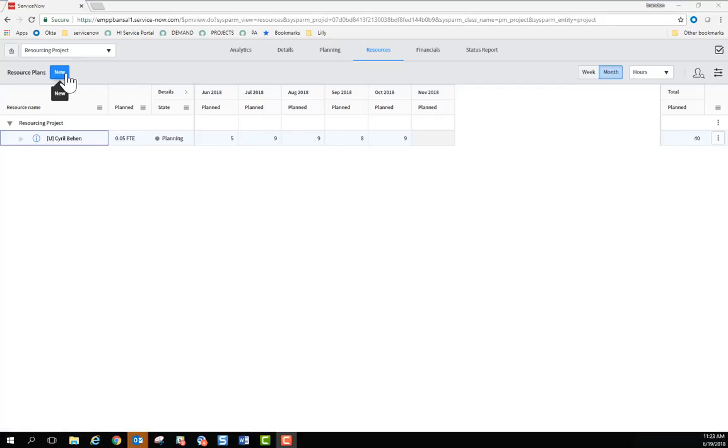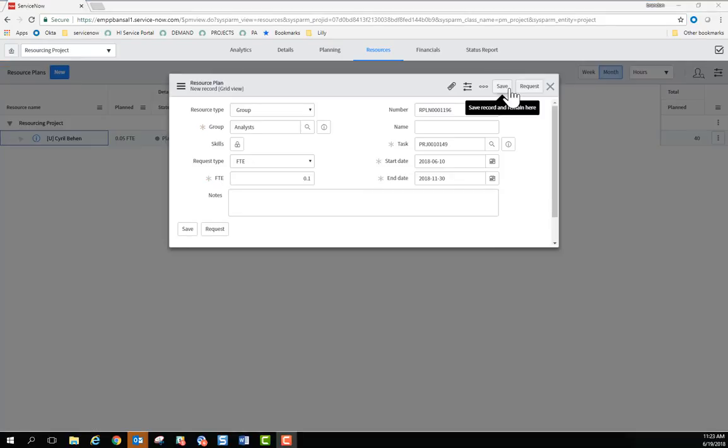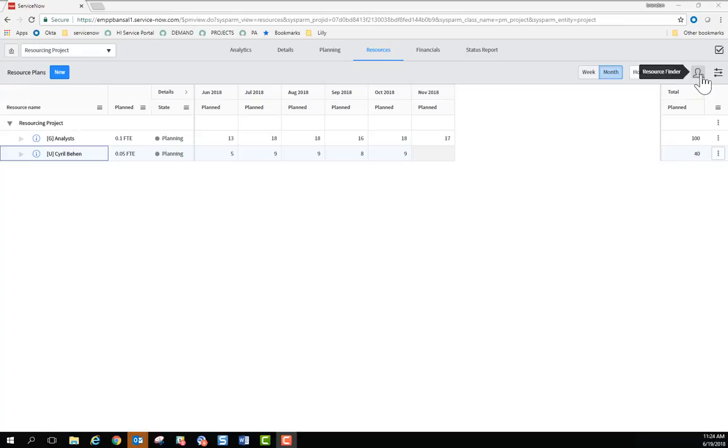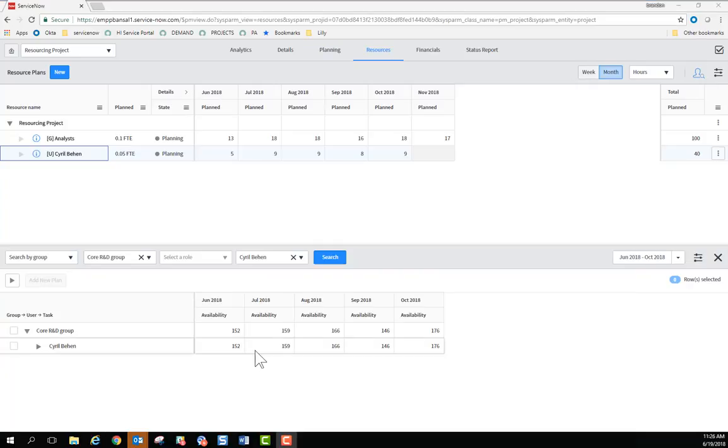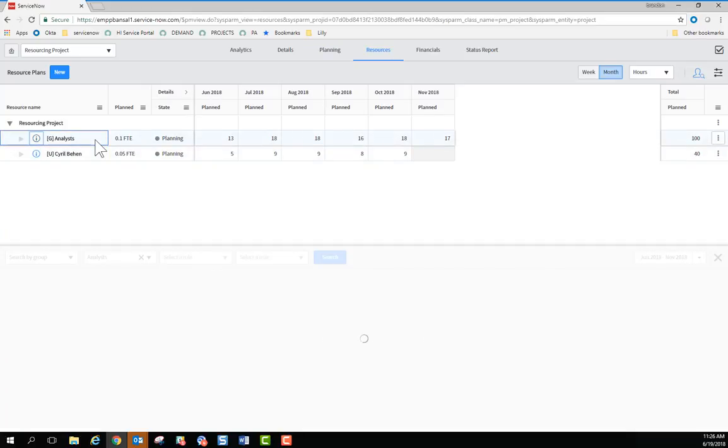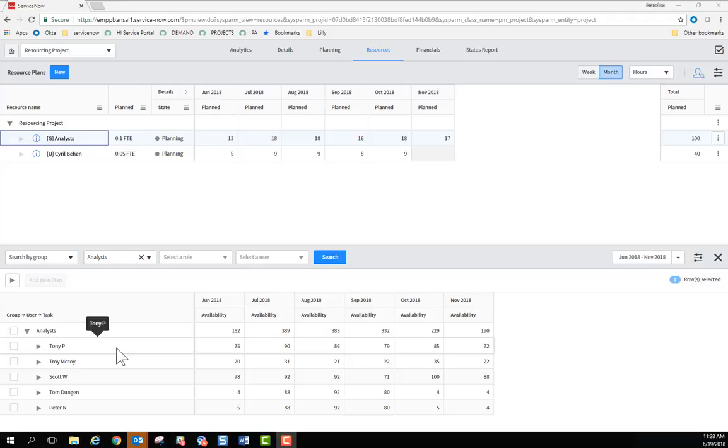Let's create another resource plan for a group. Click Save. Let's check Cyril's availability by clicking on the Resource Finder icon before we request her. Click on the Resource Finder icon on the upper right. Cyril has availability. Let's click on the Analyst group and check their availability.